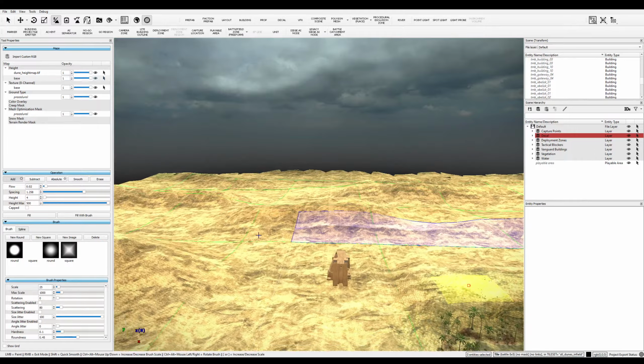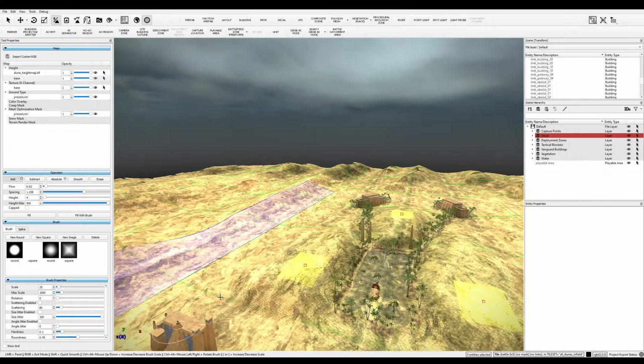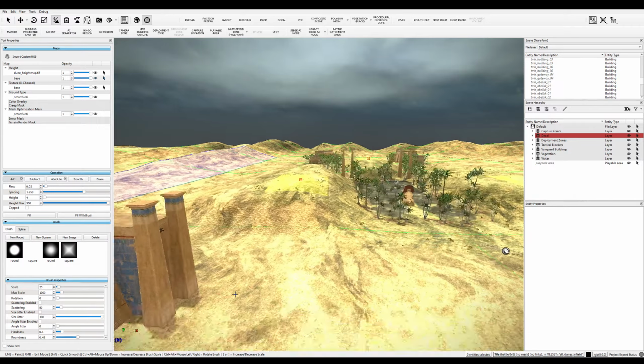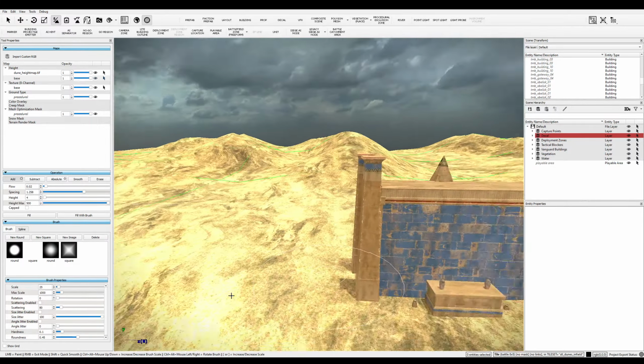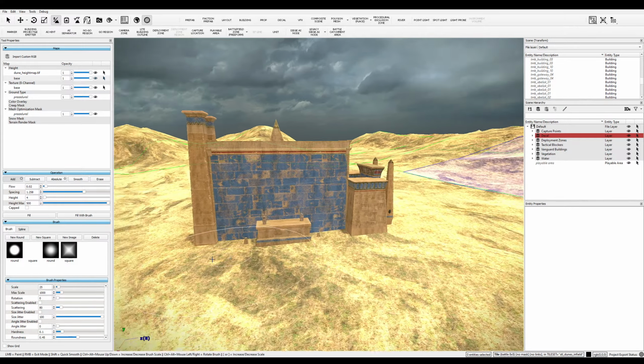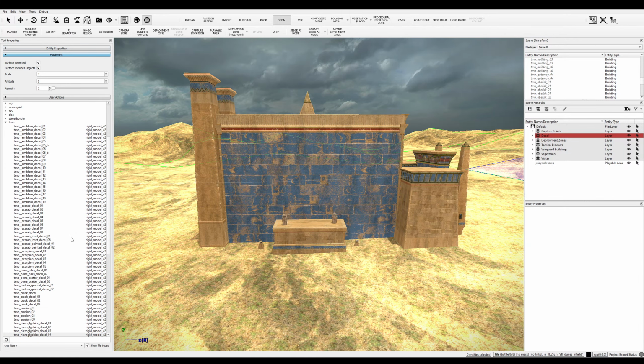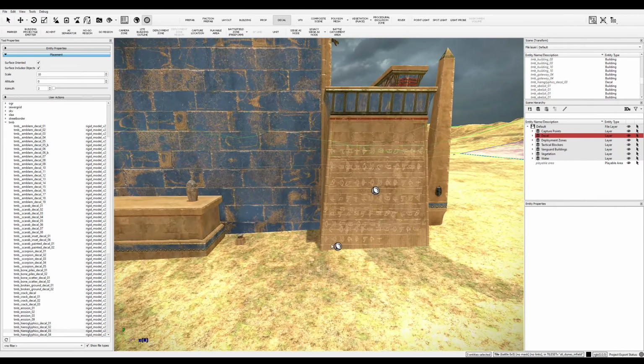So there's a couple more things before getting into the exporting that I'd like to demonstrate. One of them is what's known as decals. We have our nice structure that we created last time, and one thing we can do is add these decals. Let me just increase the scale. The decals are basically, you can think of them almost like stickers.